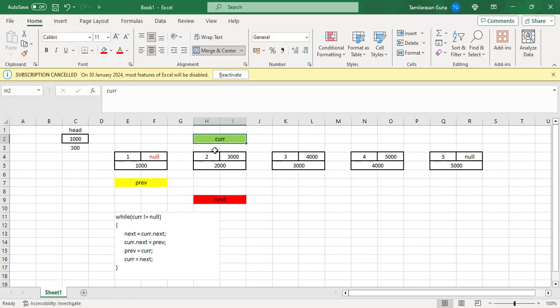Now check the loop again. Current not equal to null? Yes, current is not equal to null. If current is not equal to null, what should I do? I have to find the next node's address. Current.next is 3000. So next will be pointing to the memory location 3000. And then in the current node's address part, I have to store the previous node's address. Previous node's address is 1000. So 1000 has to be stored in the current node's address part. Done. Now this node is pointing to the previous node.